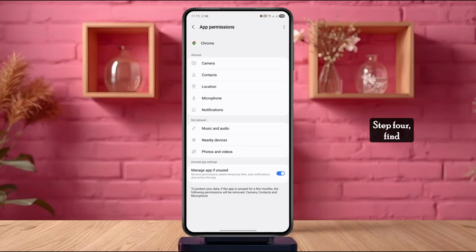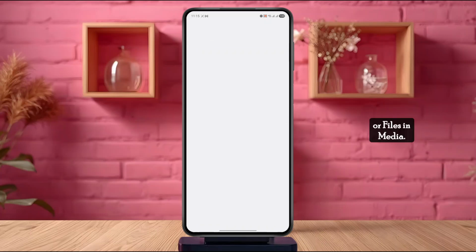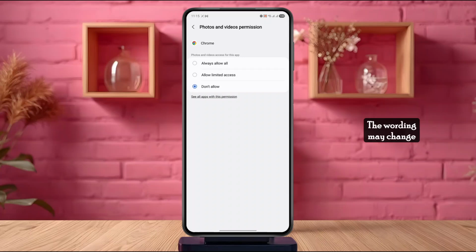Step 4. Find Storage Permission. After that, you'll see a list of permissions like camera, microphone, and location. Look for storage or files and media. The wording may change slightly depending on your Android version.